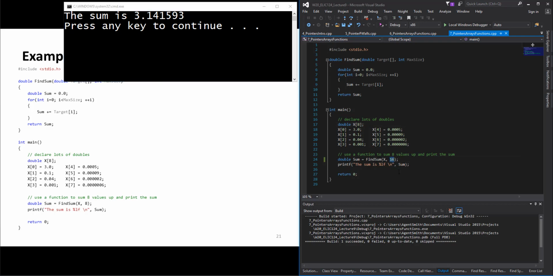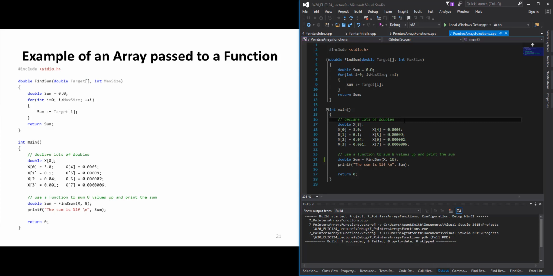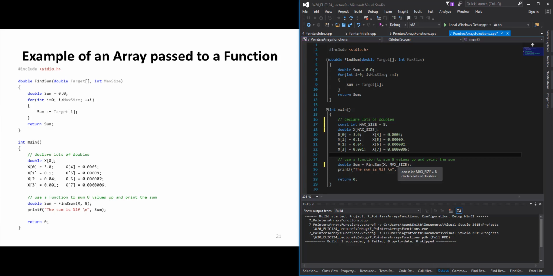We should always have this number be the same as this number here. We always want to have the size be the same. So sometimes it's customary to do something like this. Let's make an int. We'll call this max size. And we'll give it a value of 8. And let's now give max size as the argument here. Because it's a const int, we can use it to initialize an array. And we can also give it down here to the function itself.